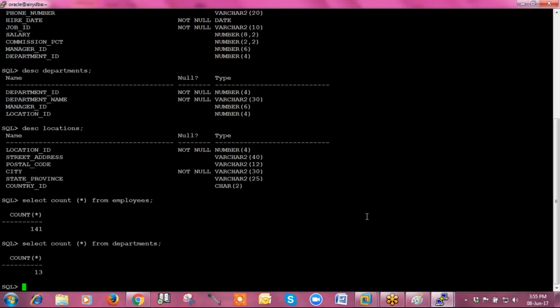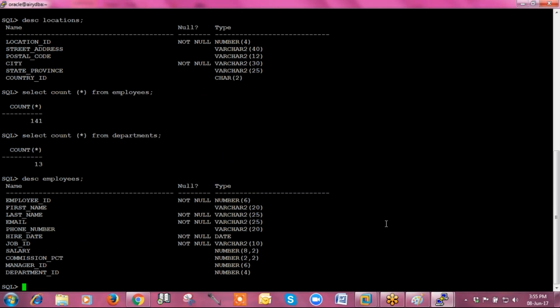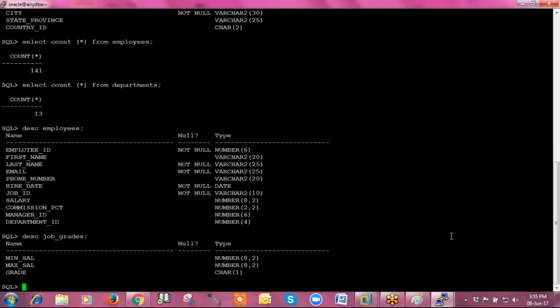You asked how we can write a join without using the equality operator. So I have a table, DSC employees, and another table, DSC job grades.